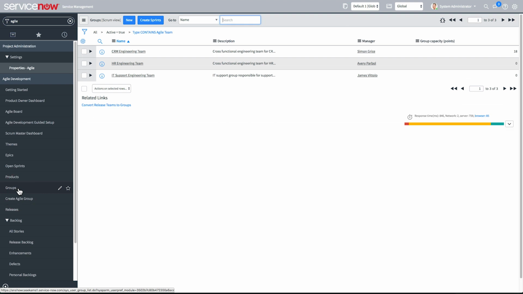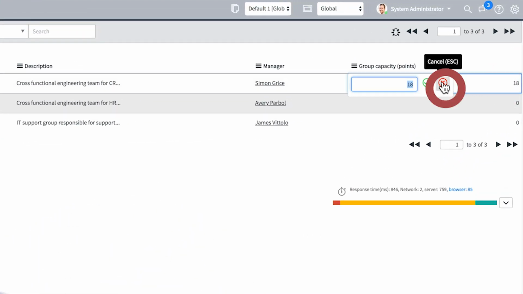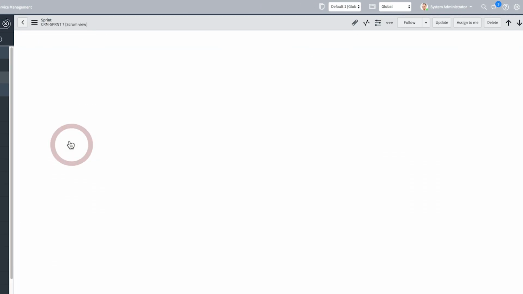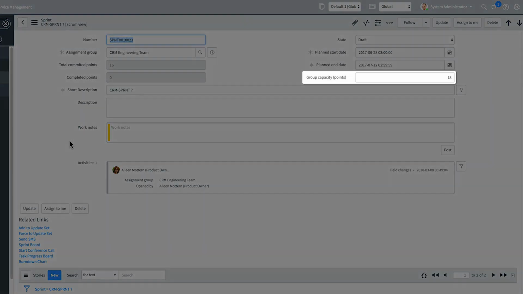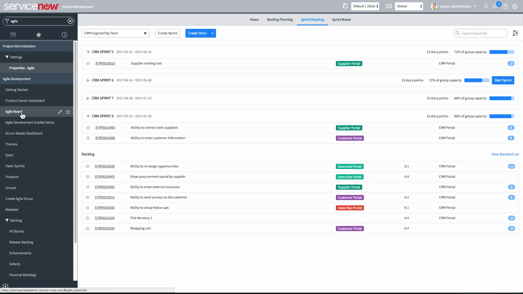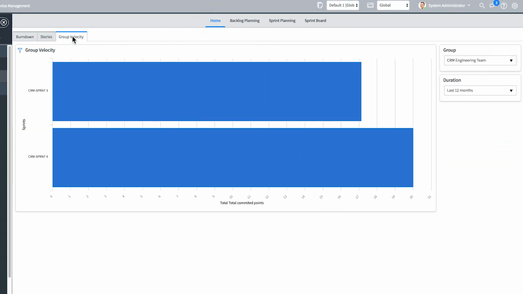Here in the Groups list, you can set the team's default capacity. And here in the form for an individual sprint, you can set the team's capacity for just that sprint. You can see a team's velocity here, its production capacity based on its recent performance.